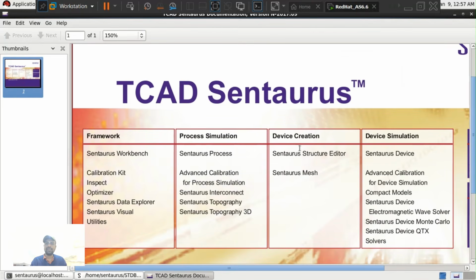There's another way to create the device, which is called Sentaurus Structure Editor, where you just create the final device. But Sentaurus Process is more similar to the way you fabricate devices. Because Sentaurus Structure Editor is just you create the final geometry. That's all. You don't know how the device has evolved, how the device was actually made. So Sentaurus Process is what we're going to learn in this course. Double click on this, and the manual opens.